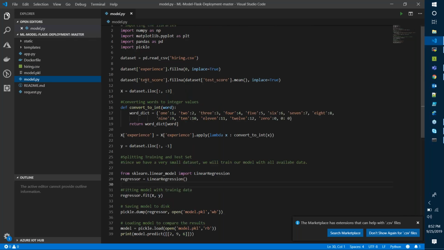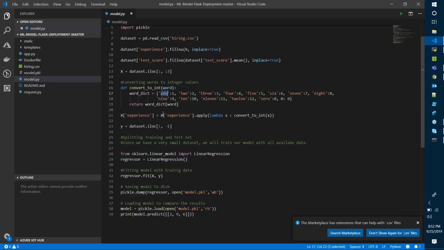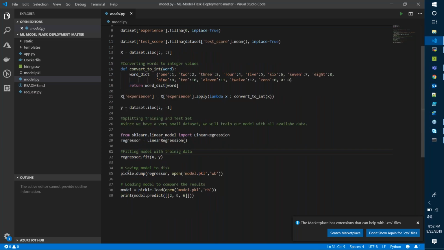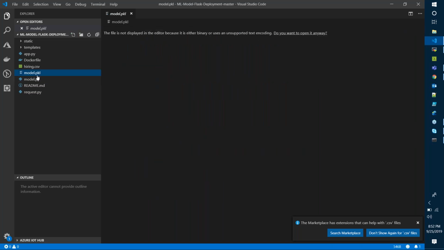Line number 28 to 39, which says from linear regression, just create a regressor, fit it, do a transform, and dump it into a Pickle file. When you dump it into a Pickle file, you can see there's a model.pkl file which is put here. This is the pickle serialized file. You can open the pickle file also. It will show you some gibberish.